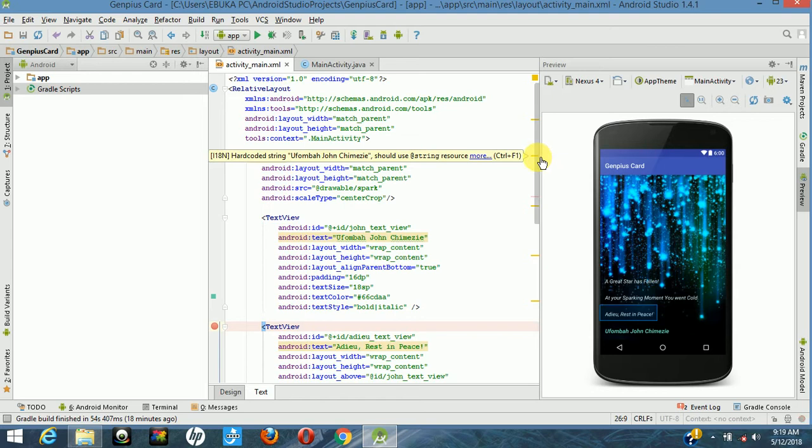Okay, as you can see here, I have the relative layout. In my relative layout, it contains one image view and four text views. So I will run you through the image view and the text views, as well as explain where each stays on the visual. In my image view, I have the attributes of layout width and layout height set to match parent.